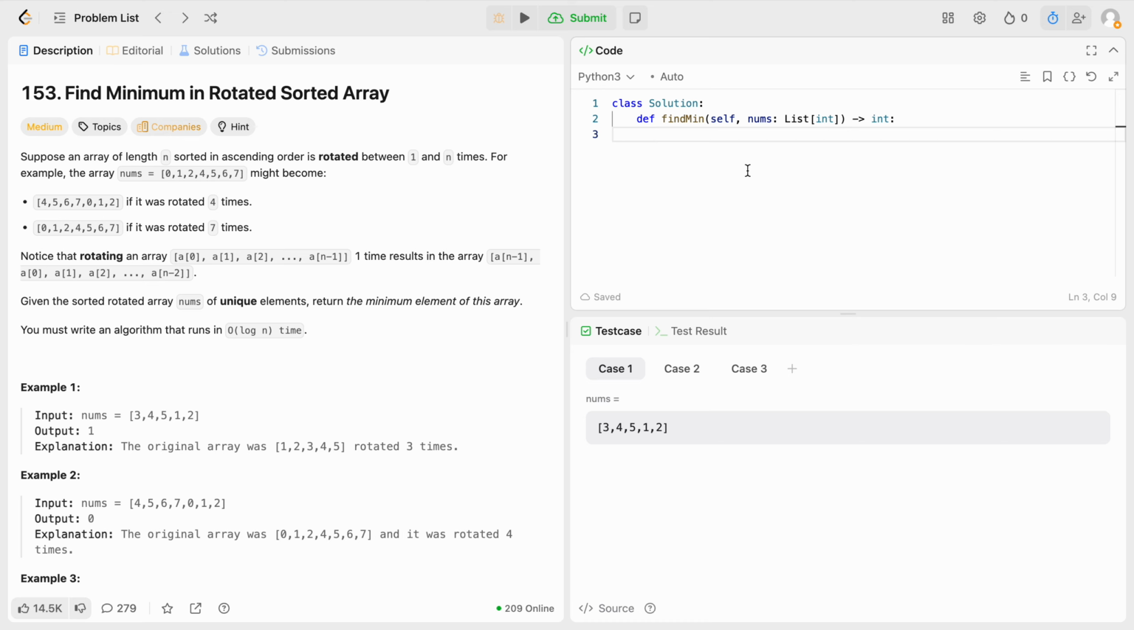Oh, like shuffled. Rotated is a weird way to say it. Notice that rotating an array one time results in an array a n minus 1, a0, a1, a2. I see. Okay. Given the sorted rotated array nums of unique elements, return the minimum element of this array. You must write an algorithm that runs in O log n time.